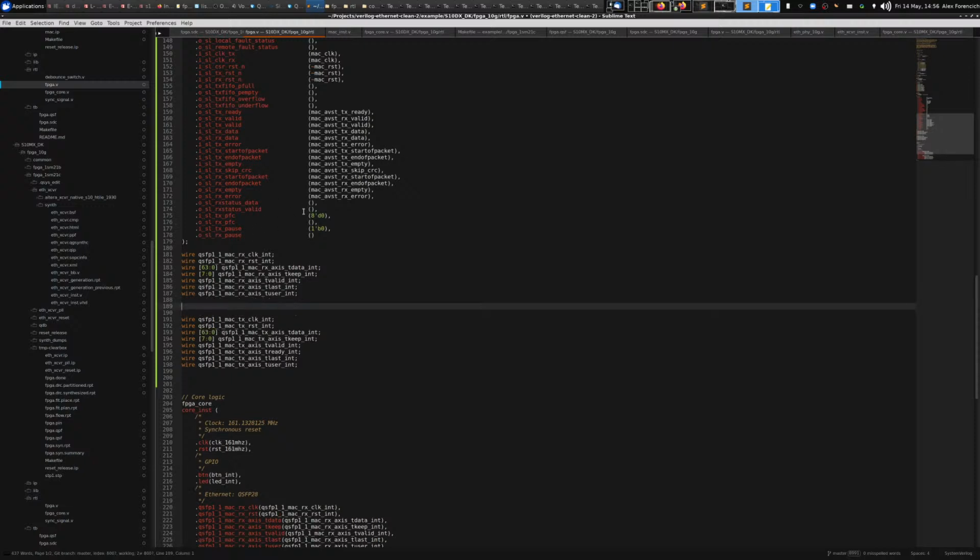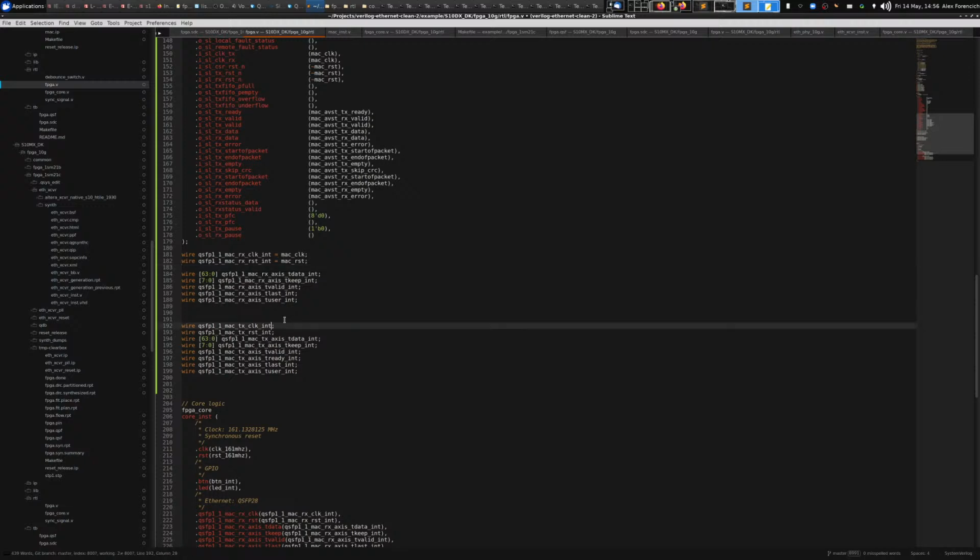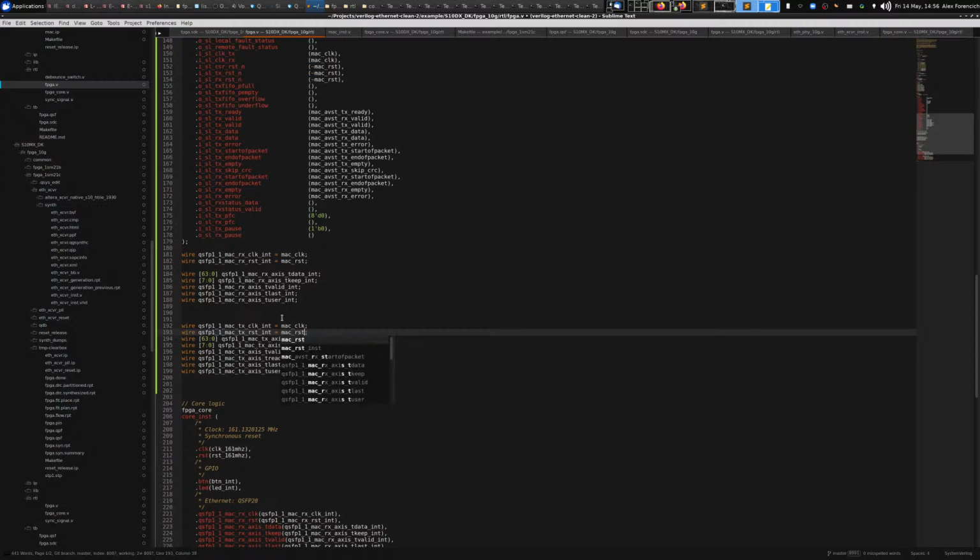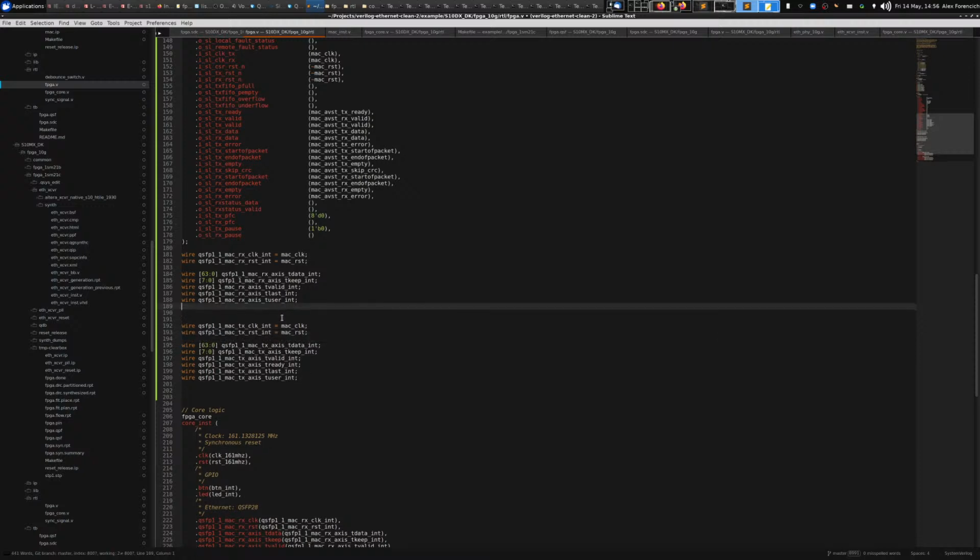So let's see, RX first. Oh, and then I also have, yeah, I have clock and reset. Okay, so this is coming from Mac clock, right? Mac reset. Okay, very cool. And again, same thing over here. Mac clock, Mac reset. Okay, excellent. All right. Data keep valid last user. All right, that looks good.